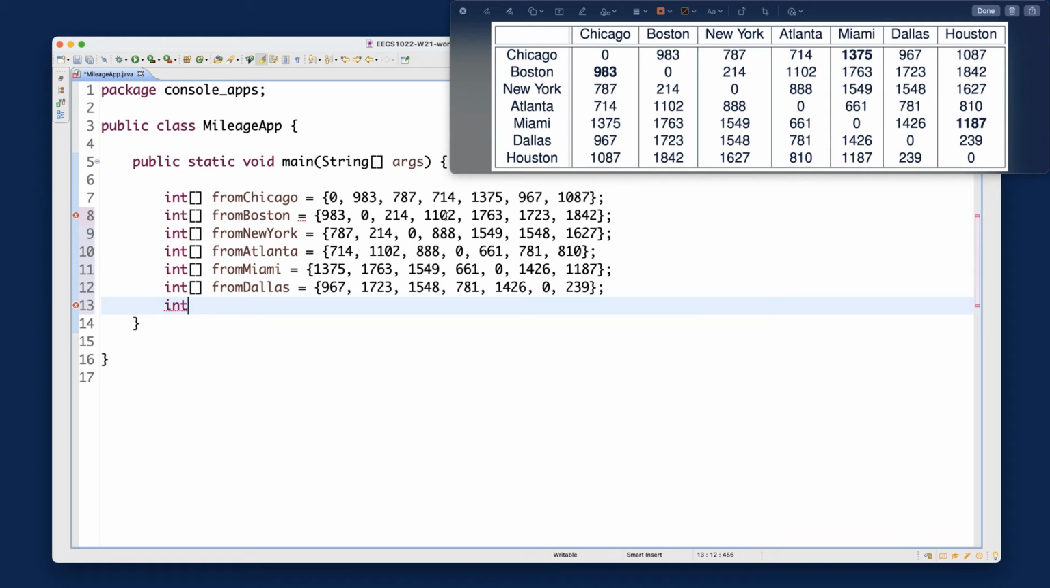I'll point them out to you in just a moment. Okay, final one from Houston. So that would be 1087, 1842, and then 1627, and then 810. I thought about simply copying and pasting it from my notes so that I don't need to type. But you might be quite mad if you needed to type, and I don't have to type. So that's why I'm typing together with you. Okay, and then 239, and then 0.